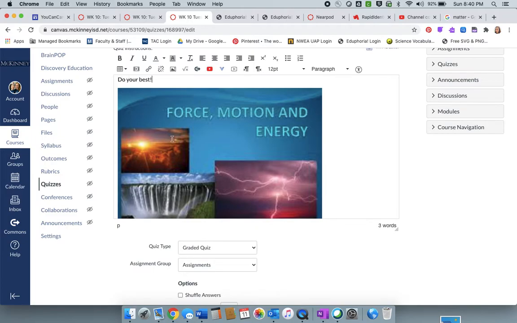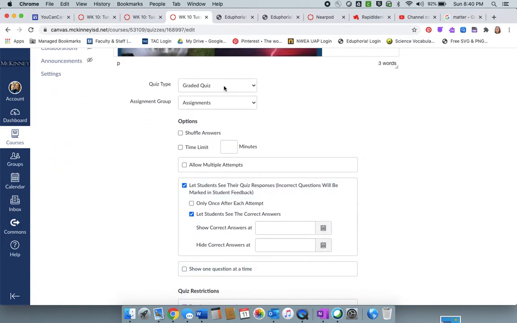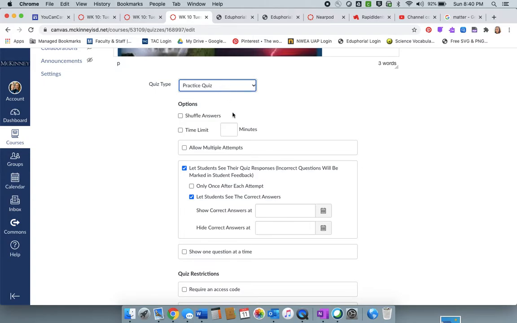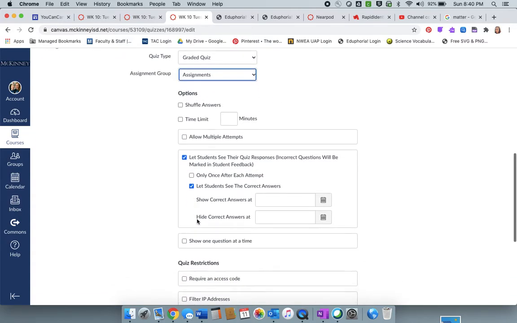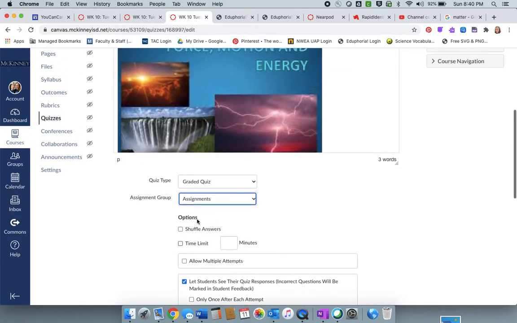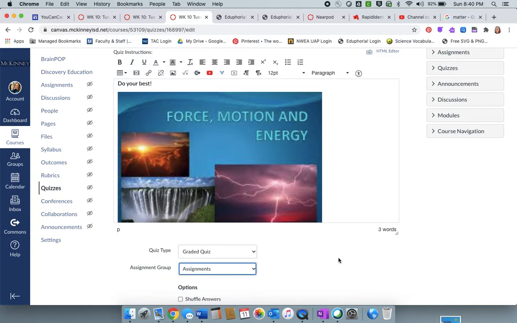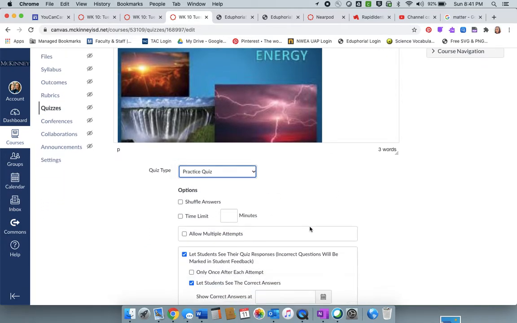Okay, do your best. And then we're going to look at some of our options. So we want this to be a practice quiz. We're not going to grade this one, but if I wanted to have a graded quiz, I would just say graded quiz. It would be in my assignments. And then I could say how many points I wanted each question to be worth. Right now, we're just going to keep it as a practice quiz.